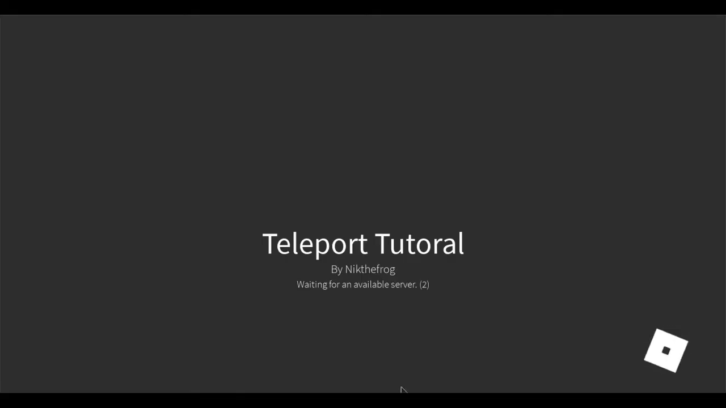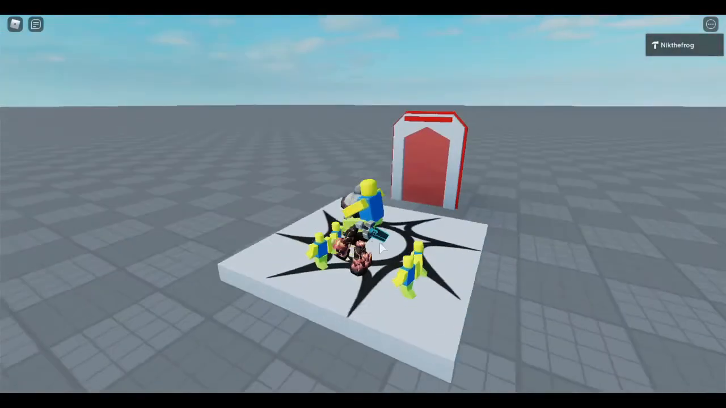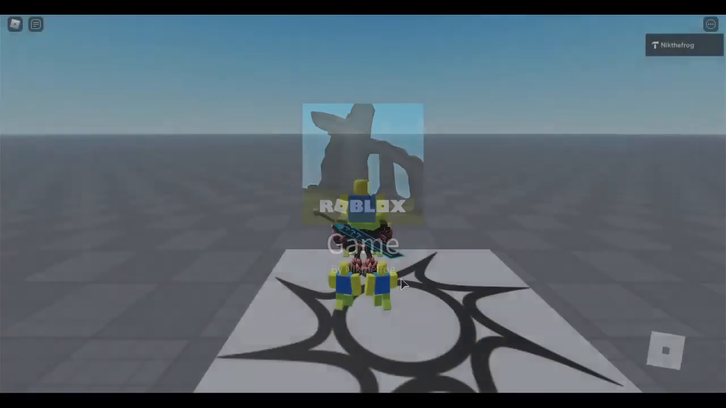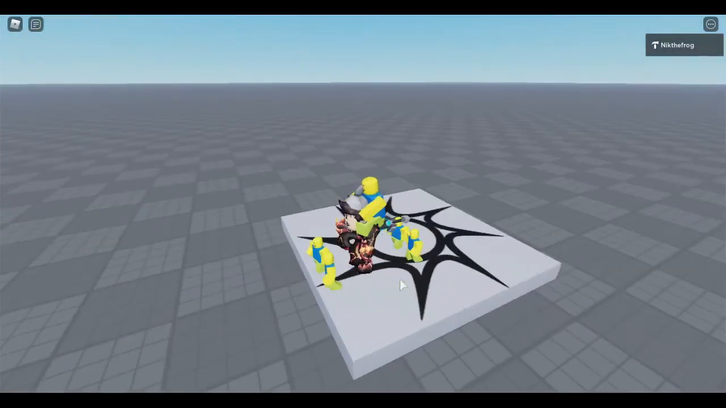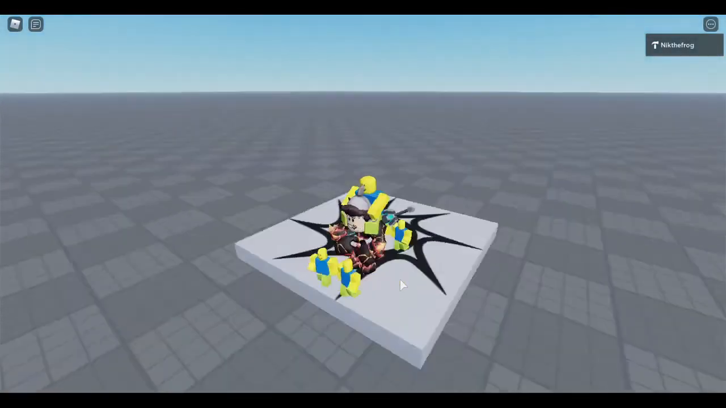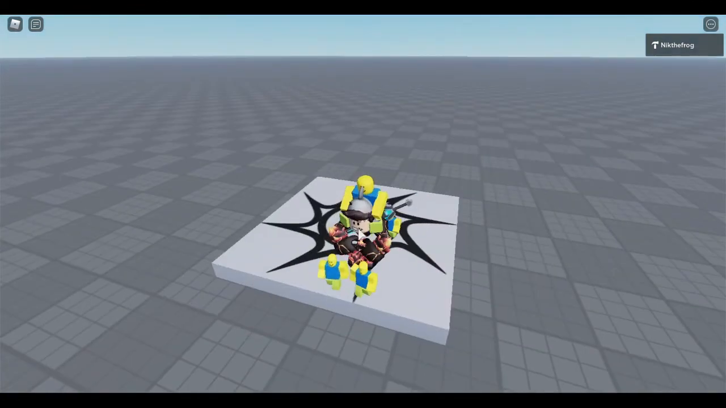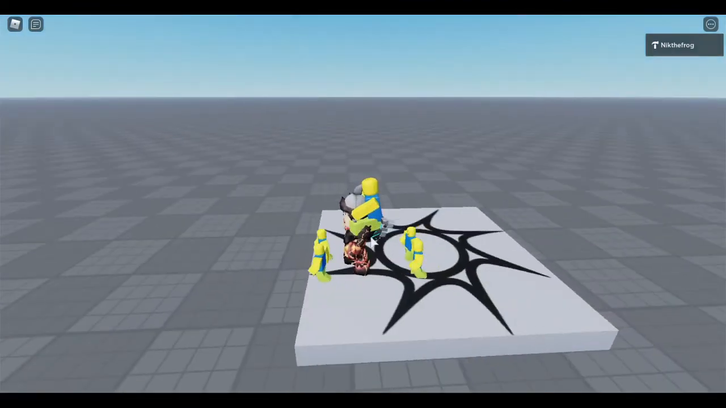There we go. And now you can see we're back in it, and if we touch this part, it'll turn invisible, and after a couple seconds, it will TP us to the other game. So now what we are going to do is add in a fade effect, so it fades in upon entry to this game as well.